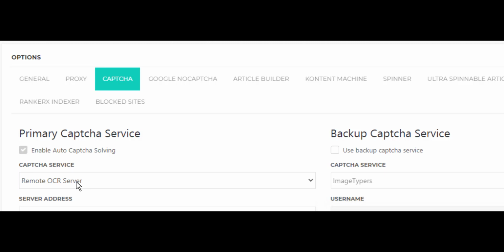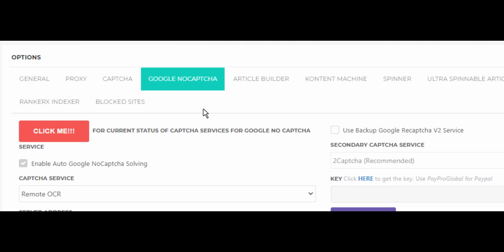For Xevo, you select remote OCR server, then enter your server address, IP, comma, then the port number. You also need to enter the key, which is below this screen. You also need to click on check balance to make sure it is connecting properly. For Google reCAPTCHA, just enable Google no captcha solving. I guess it means reCAPTCHA.